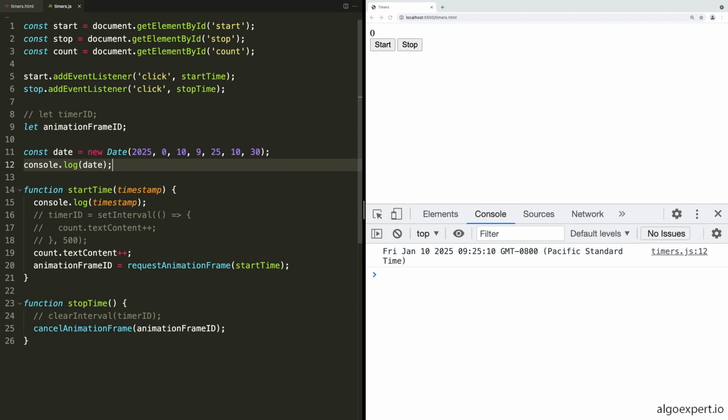Now the date constructor can also take in a string, so I could do something like January 25th, 2025, and I could run this again, and you'll see it will work, but I would recommend not doing this. It can be a little bit inconsistent between browsers as to what strings they do and don't accept, and it can be a little bit hard to make sure that your string is always properly formatted. So I would usually recommend going back to this version we had before, where we use the numbers.